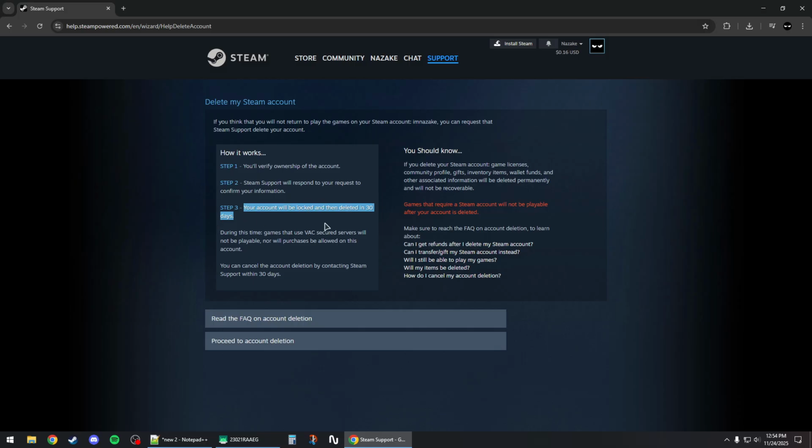And then after 30 days, it's going to be deleted if you don't cancel or contact Steam to ask for not removing your account and cancel the removal process. And during this lock period, you won't be able to play any games or use the Steam account at all. And you can read more about the frequently asked questions on the right side.